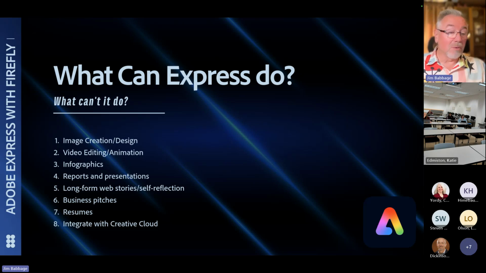And you can also integrate, as I mentioned earlier, with our other Creative Cloud tools. You can bring Photoshop files right into Express. You can bring Illustrator files right into Express and continue working on them from there.